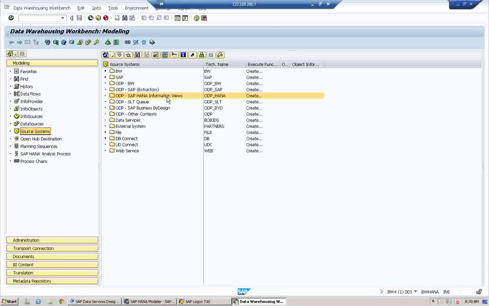So if you have BW 7.4 running on top of HANA, then only it makes sense to learn BW 7.4. Because if you are learning BW 7.4 with traditional databases, we cannot show you all these new concepts. These are the concepts we have, especially in BW 7.4 integration with HANA.